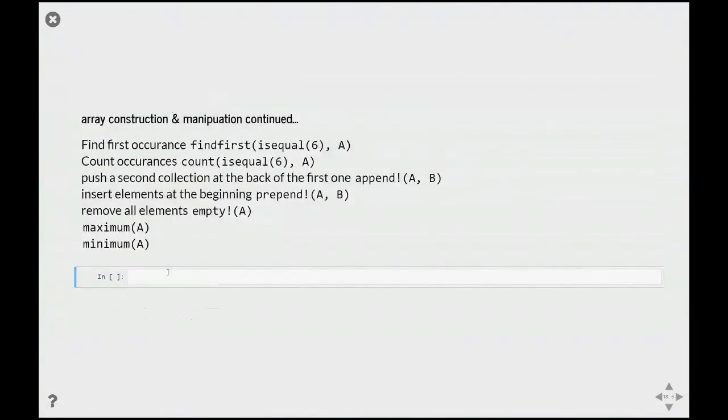Array construction and manipulation continued. So a couple more. Count is equal. So is equal is a generated function that will be passed into another function. So it's an anonymous function.